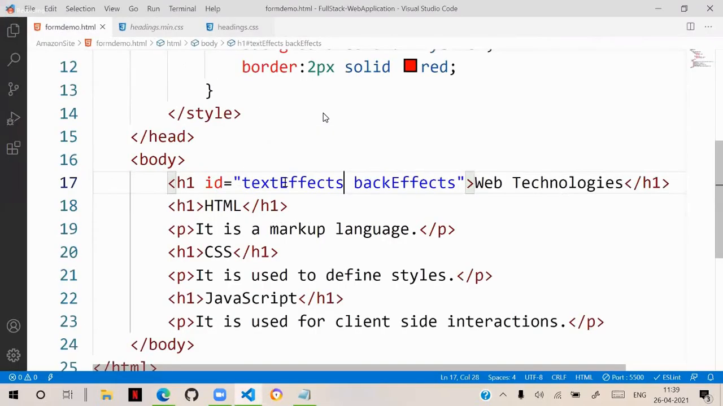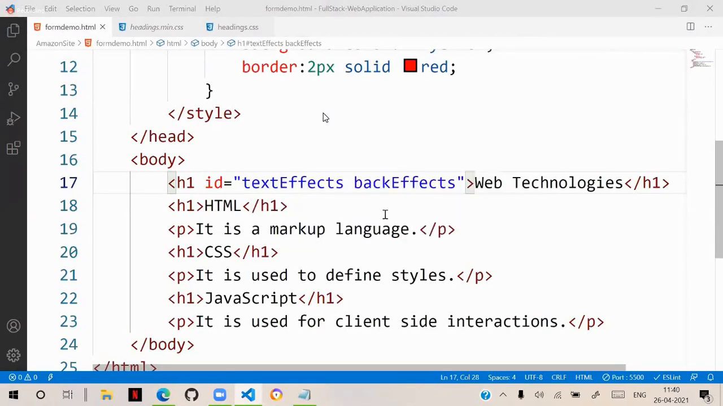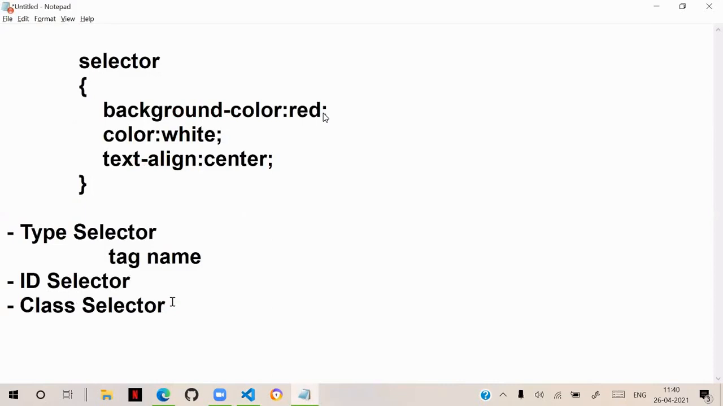It's not working. So what is problem with ID? What is good about ID? What is problem with ID? The good about ID is, generally, you can choose to which element you want. The problem with it is multiple you cannot apply. In that case, so this is not great. So then what you can do is, you can use class selector.